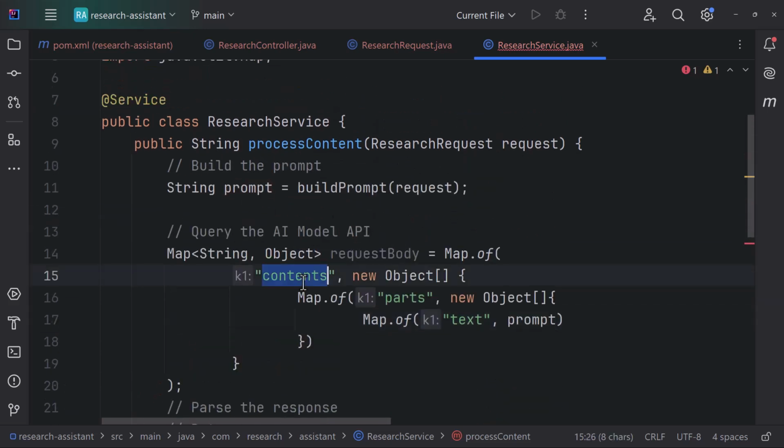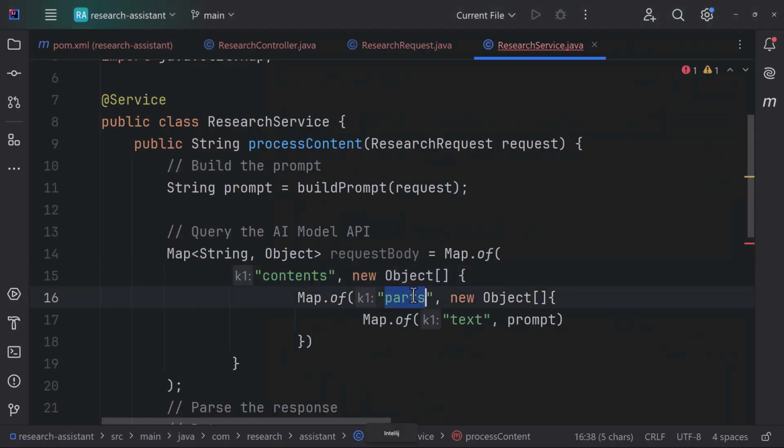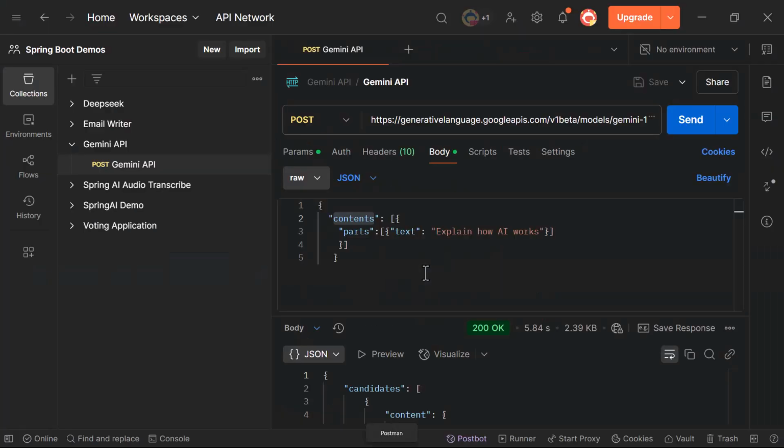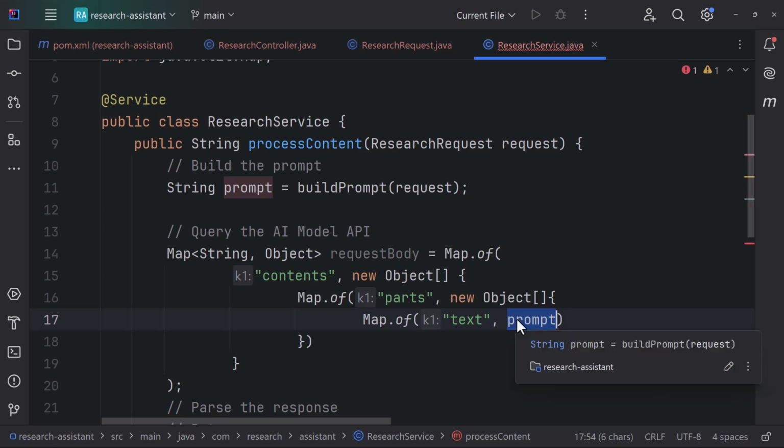So you can see over here, we have Map.of contents. So this contents is an array first of all, so we have created this object array. And then we have parts, and then we have again the array. And we have this key value pair of text and the prompt. So that is what we are doing.